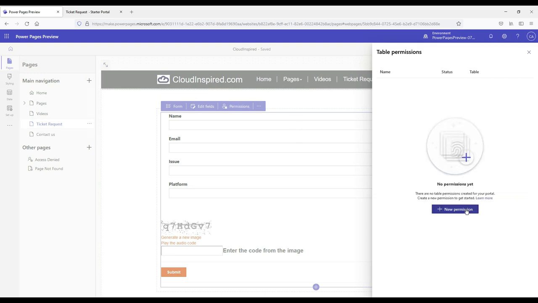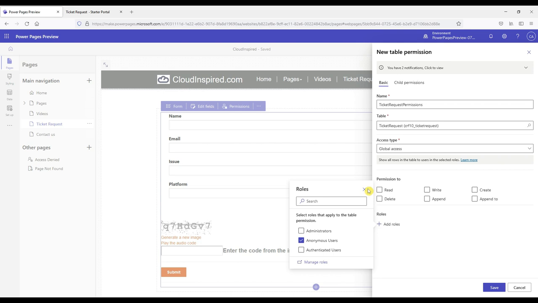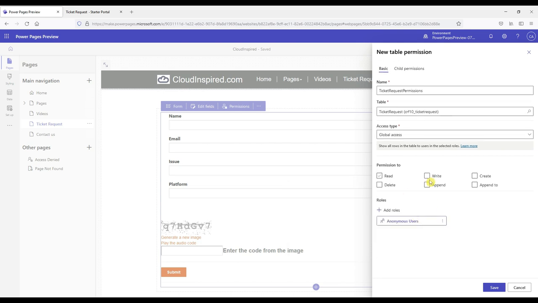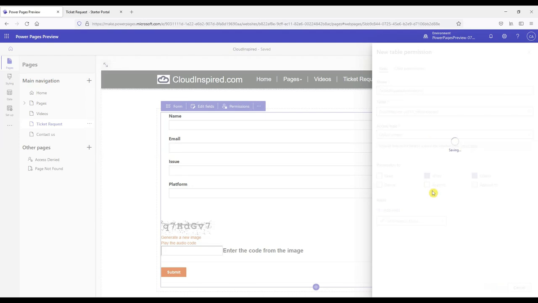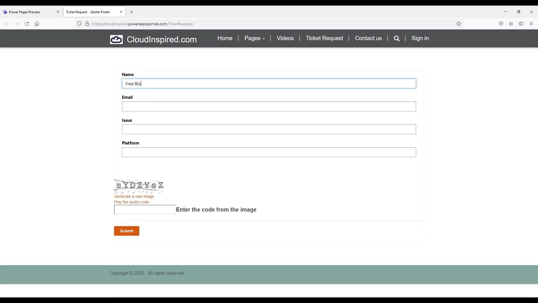So let's go back to the form page, click Permissions. We can add a new permission. We can enter a name and choose the access type and the permissions required. And when we're done, we click Save, and that should now give us access. Okay, so let's check out the form now. So we can now enter some details. We can click Submit, and we can see our custom message is now displayed.